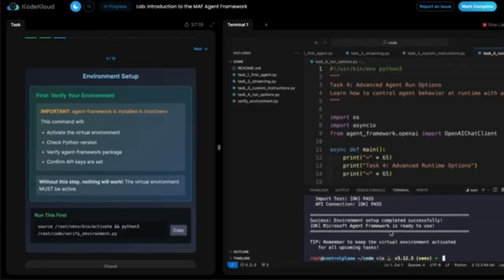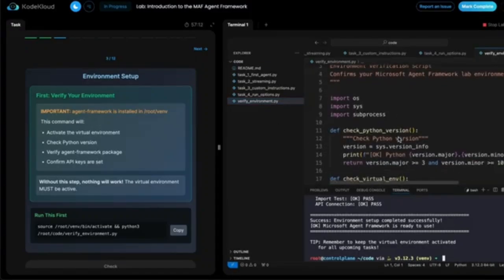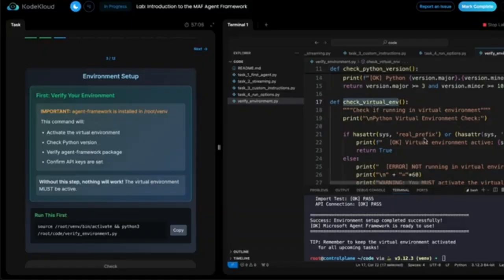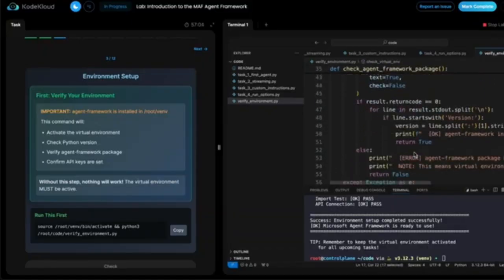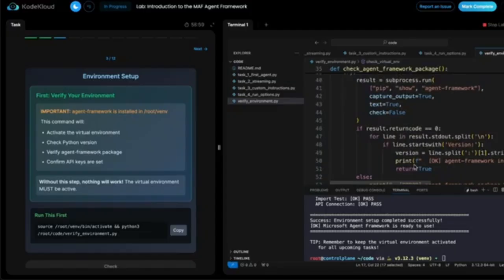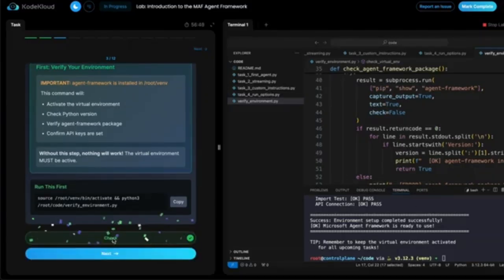So as you can see, success, environment setup completed. This particular command actually ran this file. This file has a couple of checks, like check Python version, check virtual environments, and we've got a series of methods which were run. All of them were to ensure that you have everything in place to complete these 4 tasks. Once you have covered this section and you get this message, scroll down and hit check.